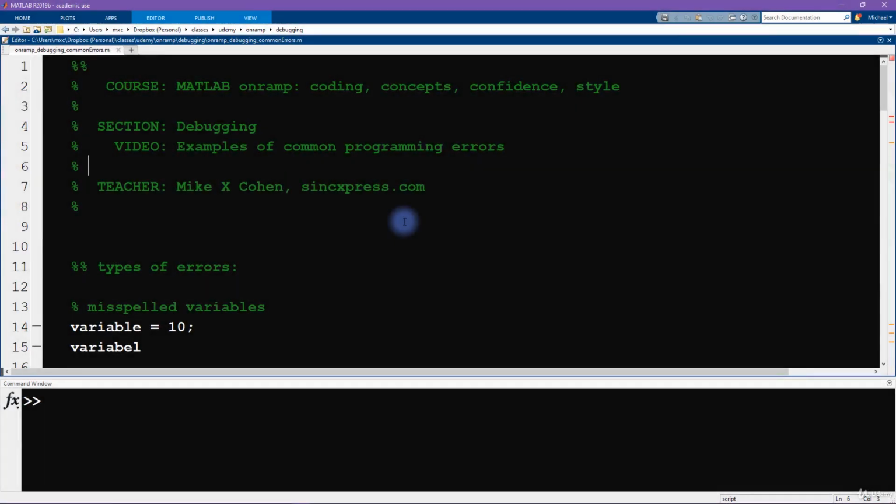What I've done in this code file here is compile a bunch of types of errors that I often have encountered in my own coding and in the coding of my students over the years. Now, this, of course, is not an exclusive list. It doesn't mean that all possible errors are going to be present here, but these are the kinds of errors that you can start thinking about to look out for.